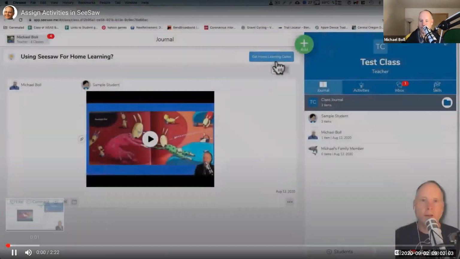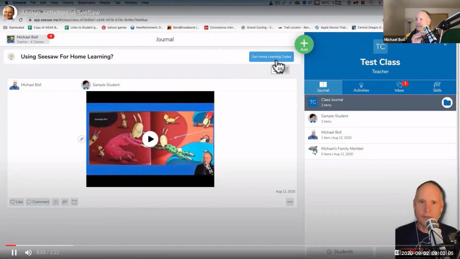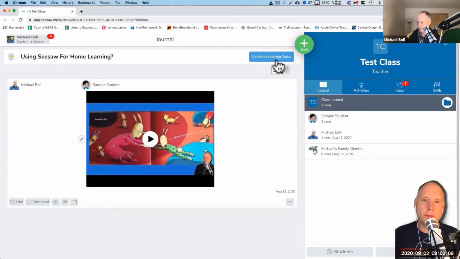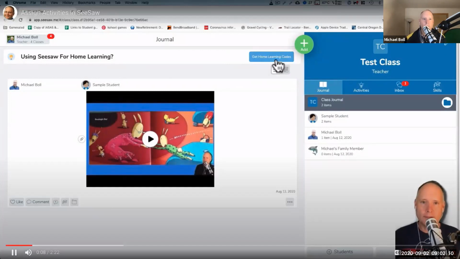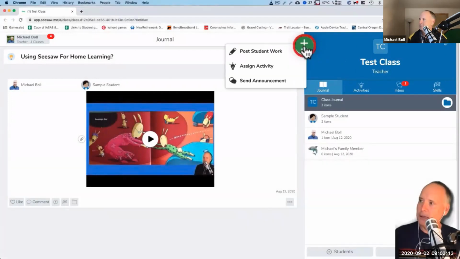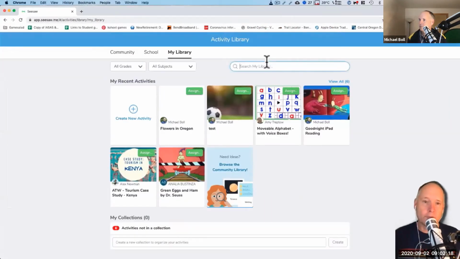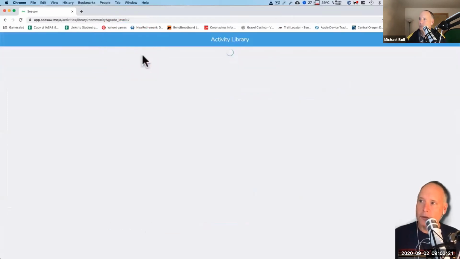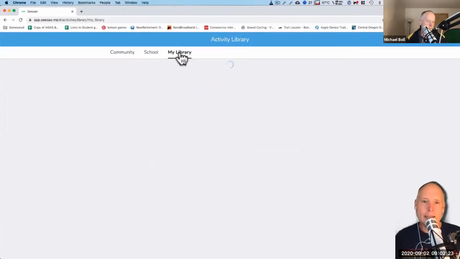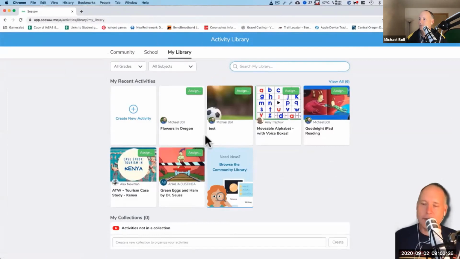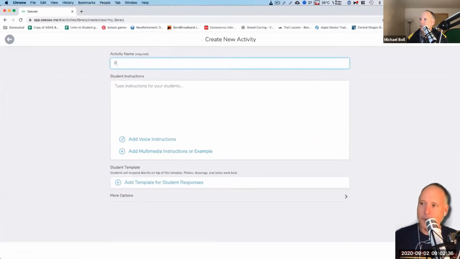Let's learn now how to assign activities. Probably the most exciting part, certainly probably the most important part of using SeeSaw. So I'll head over here to my plus button and then click on Assign Activity. Now it comes right back to a screen you may have come to already. There's the community here with all the stuff, but we're going to stay in my library. Any work that I've had done in the past is available for me to reuse, which is really great if 6 months down the line I want to reuse something, or next year I want to reuse some of the same content. Going to hit Create New Activity here, and I will call this, how about flowers in Oregon?